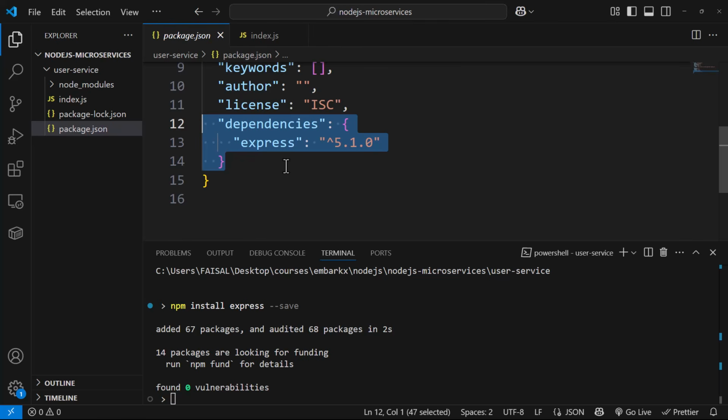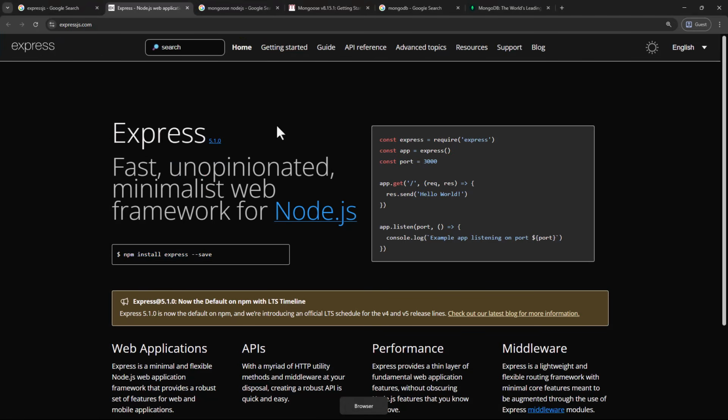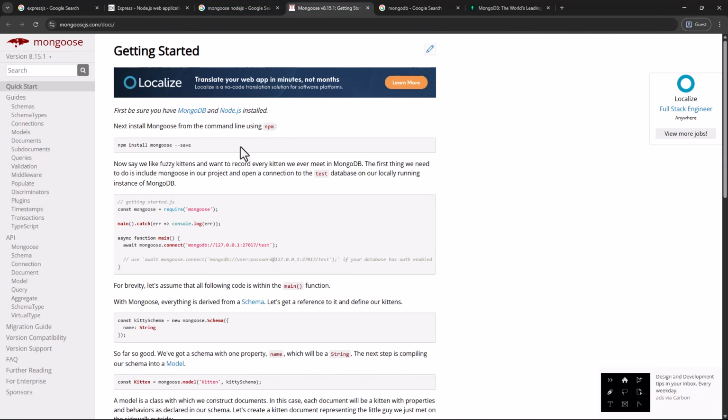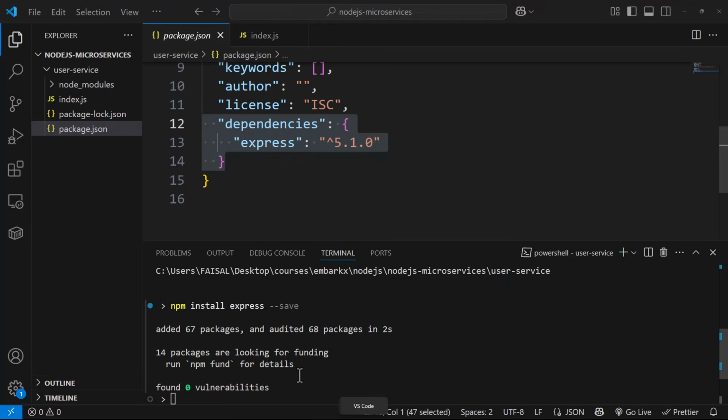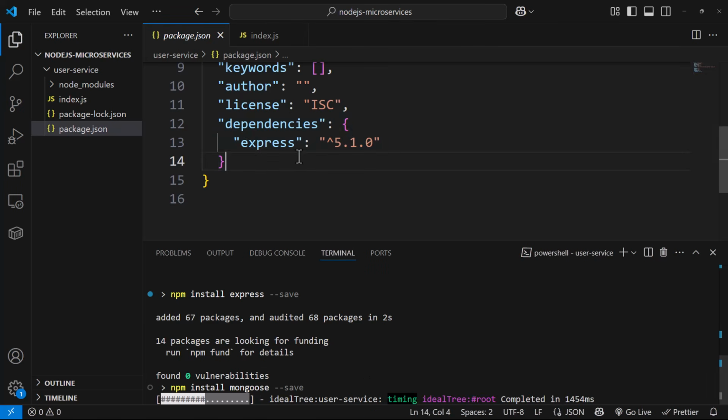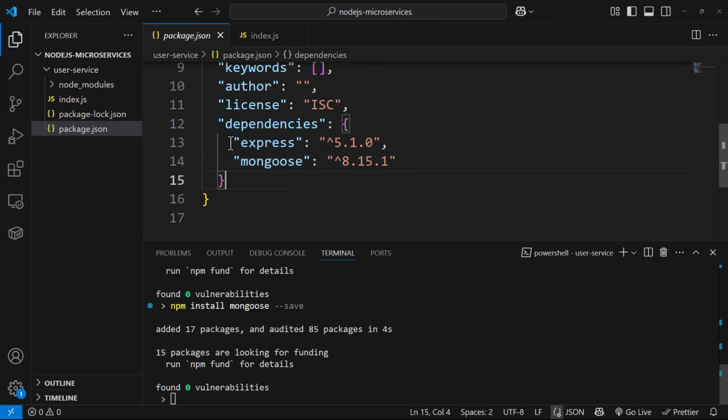And then I'll come over here. Okay, this is done. We can head over to Mongoose now. For Mongoose also, we are going to need npm install mongoose --save. So I'll come over here and run this. You will have this updated to include Mongoose as well. You can see Mongoose has been added now.